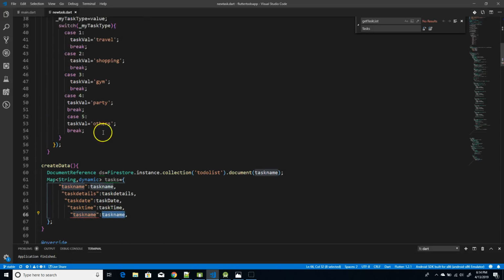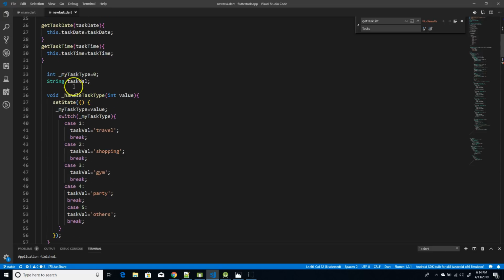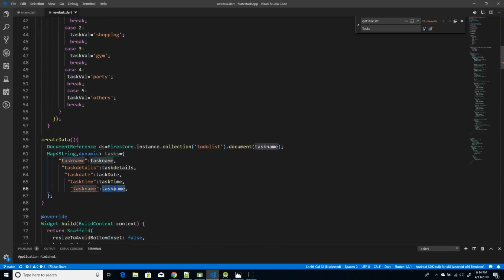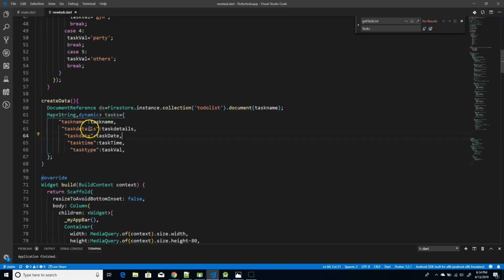So for task type, I do not have any getter method, but instead I have the values in the switch case. So this is the value that needs to be updated. So we're going to say task value, and then we're going to say task, adding all the details, and now we have to set it.